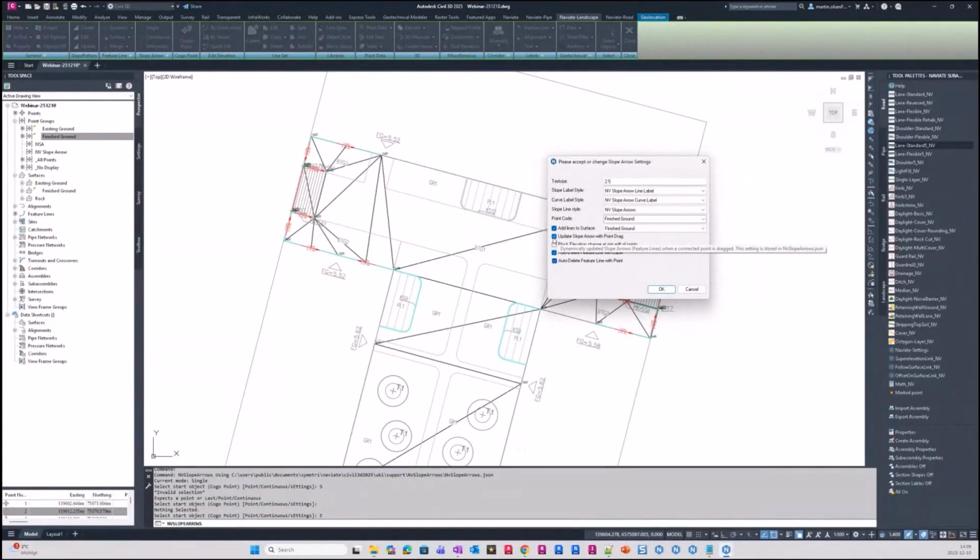I can also choose if I want to update slope arrows when I drag a point. I will show you how that works. And if I want to block elevation change, if I snap to a point that has an elevation, and I want to block that, I can check this box. And if I want to have the elevation from that point, I leave this box unchecked.